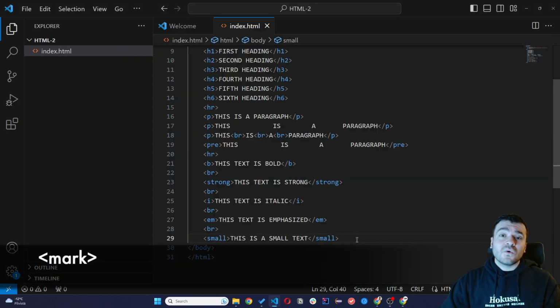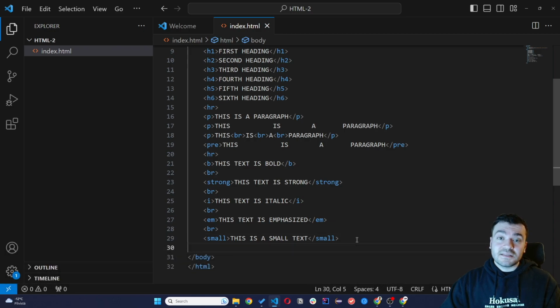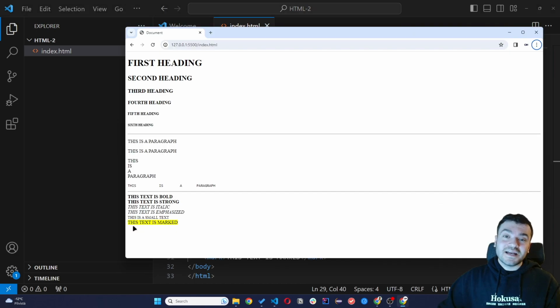The next one is called mark. It allows you to mark or highlight what is written inside this tag. Let's check it. First write br again, and now write the mark tag. "This text is marked." Save it, check on the live server. As you can see, this looks like marked.